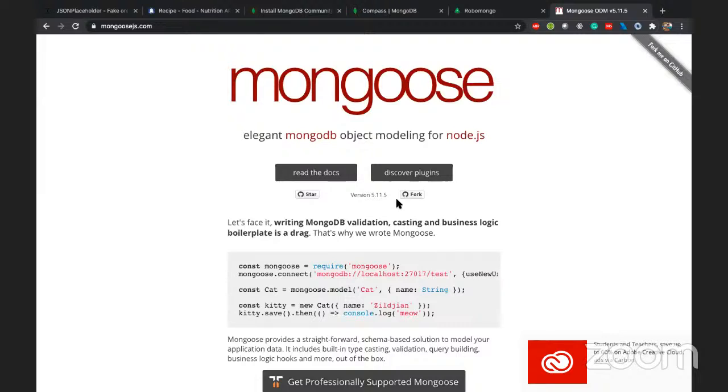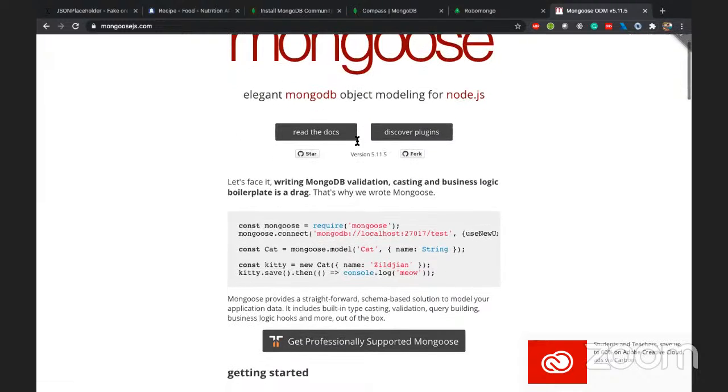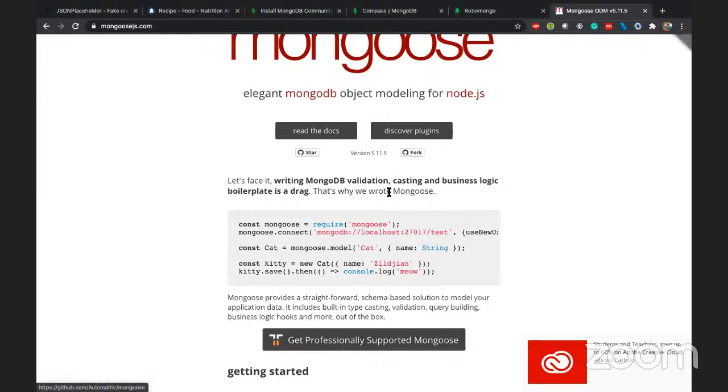But there are these ODMs. One such ODM is Mongoose, and these are called Object Data Models. What this does is it will understand the language of your Node.js and hit your MongoDB, and it will give a response based on that.